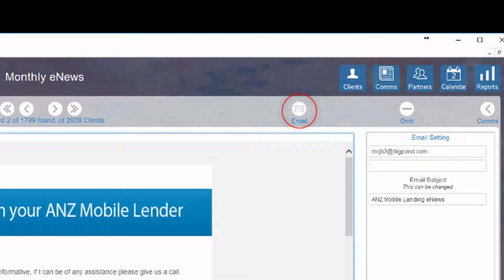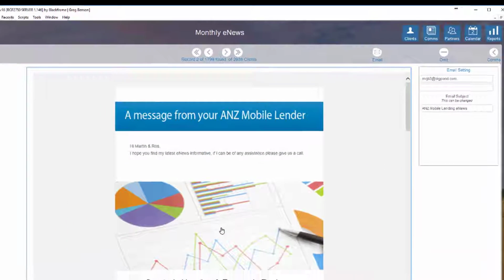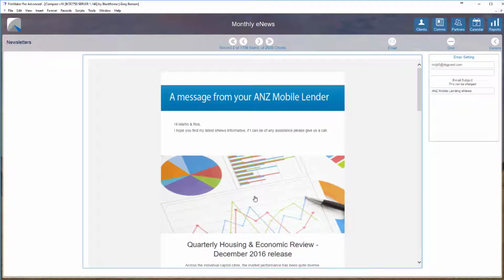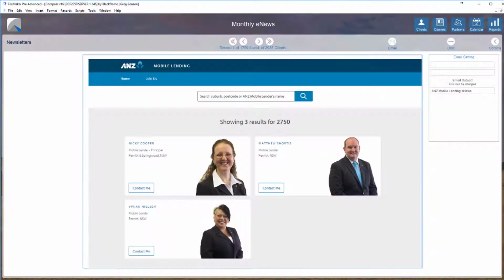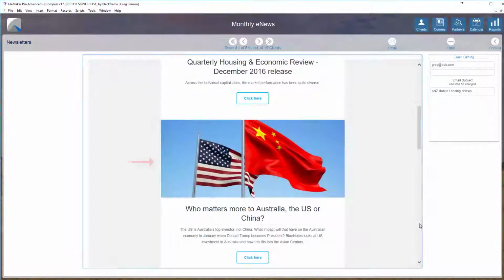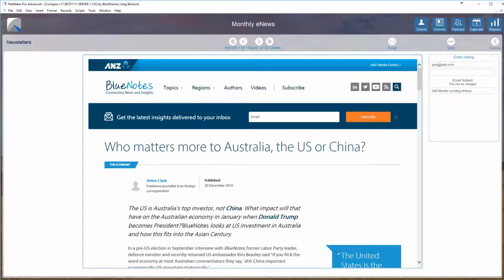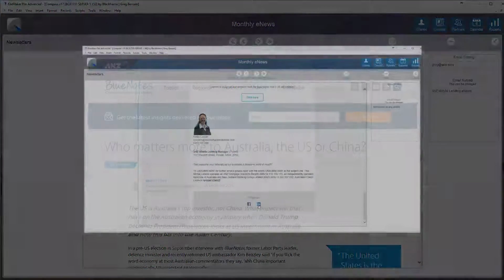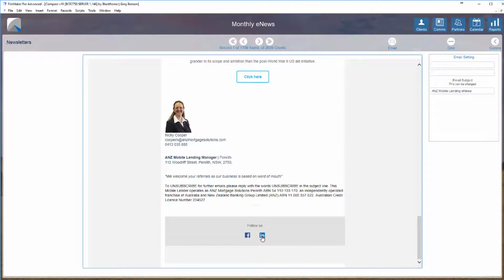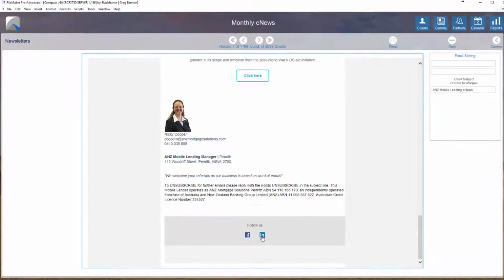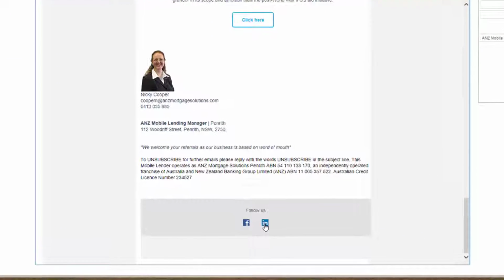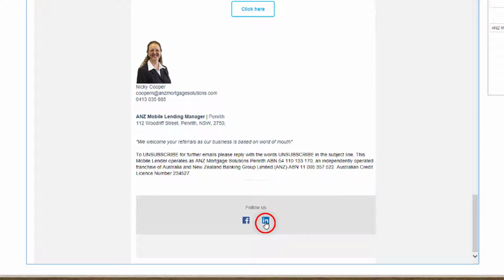There are some cool features built into our eNews products, like clicking on the mobile lending banner. It takes your clients to your ANZ lending page. Also, clicking the image or click here button, clients will be taken to the relevant website about the article you are sending. At the bottom, your details and disclaimer have been added. If you have a photo, we can add that for you as well. If you have profiles on Facebook or LinkedIn, those links can be added as well.